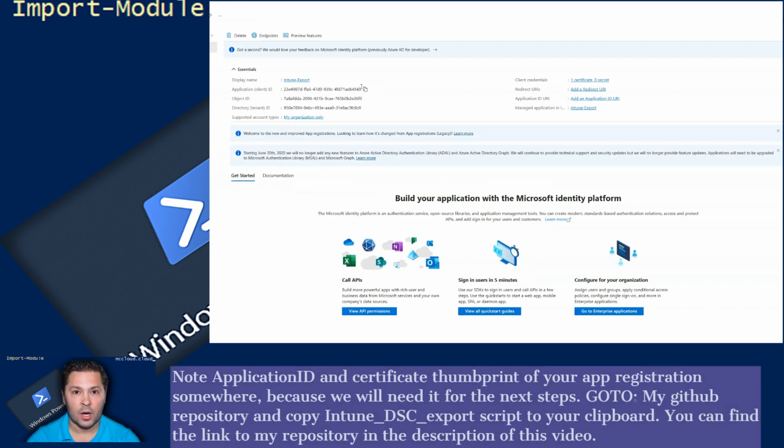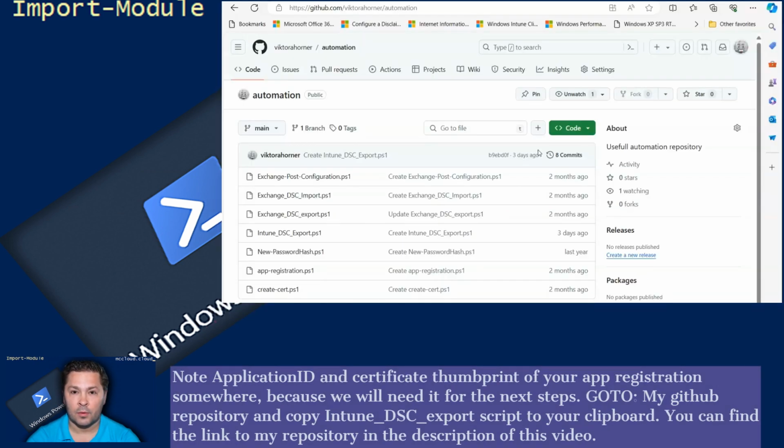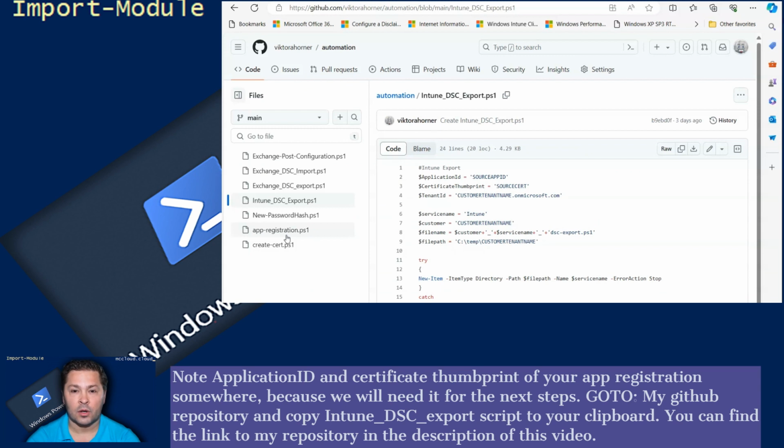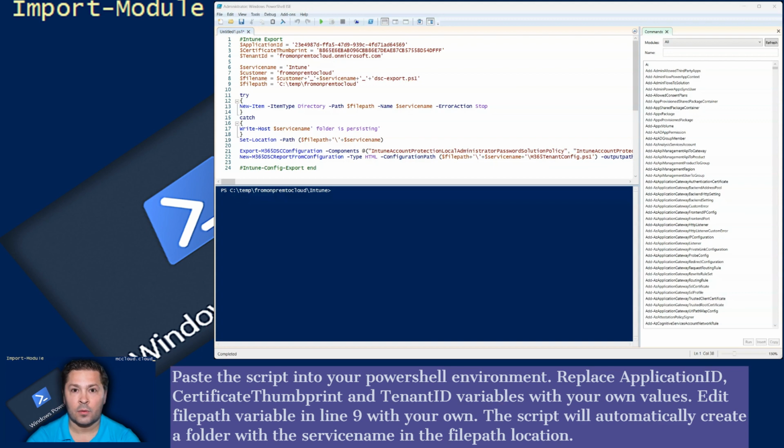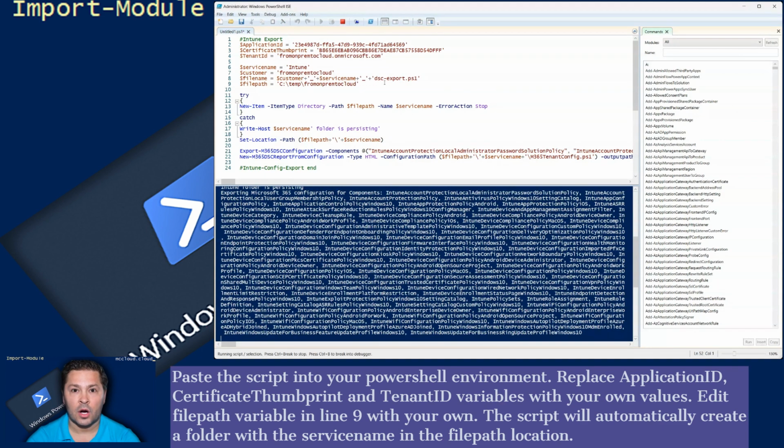Note the application ID and certificate thumbprint of your app registration somewhere, because we will need them for the next steps. Go to my GitHub repository and copy the Intune DSC export script to your clipboard. You can find the link to my repository in the description of this video. Paste the script into your PowerShell environment. Replace the application ID, certificate thumbprint, and tenant ID variables with your own values.